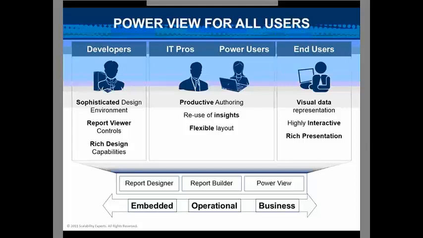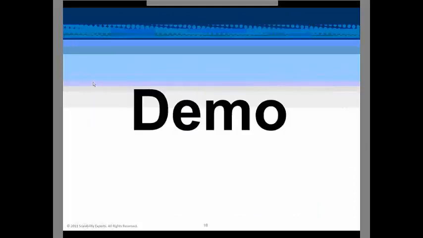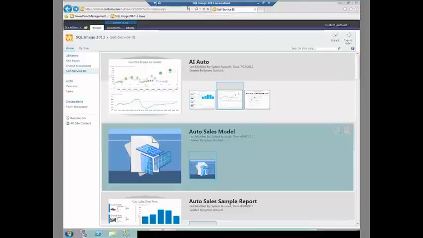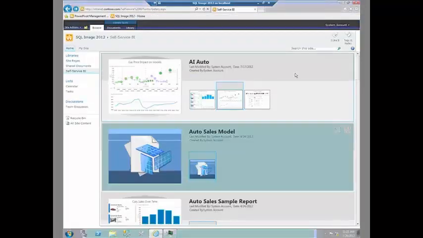So let's go over, I'm going to switch over to a demo real quick, show you exactly what Powerview is all about. Okay, let this load up for a minute. I've logged into my server.